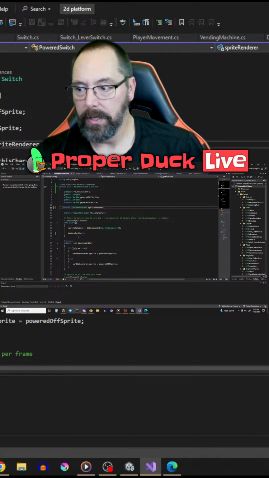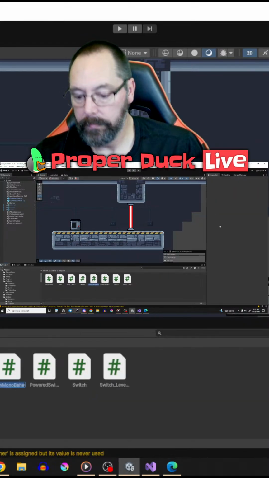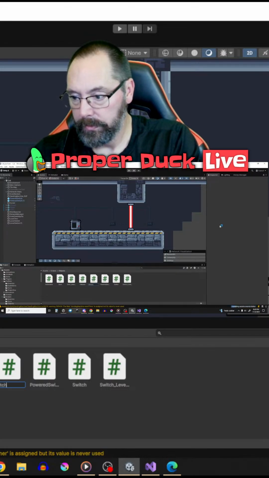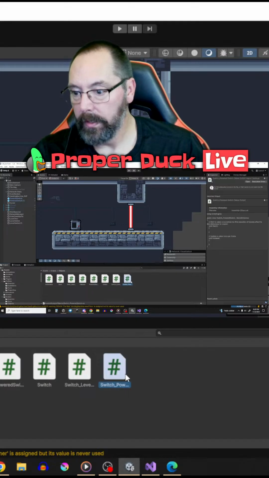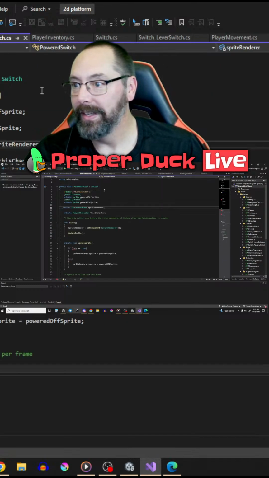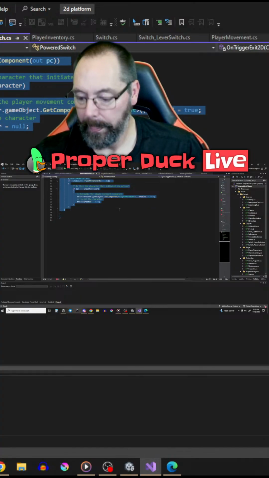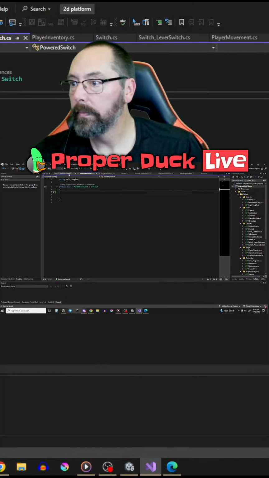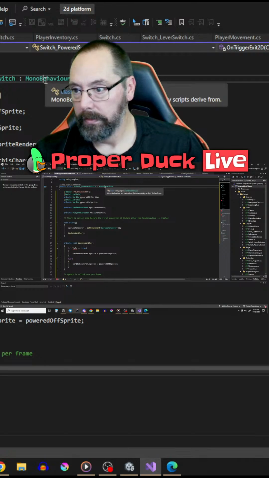Is I'll make another class. I'll copy this stuff over to it. Switch underscore powered switch. I gotta wait for Unity to do its thing, right? Oh, okay. And then I'm gonna take everything inside this powered switch. I'm gonna put it in here. This is a switch.